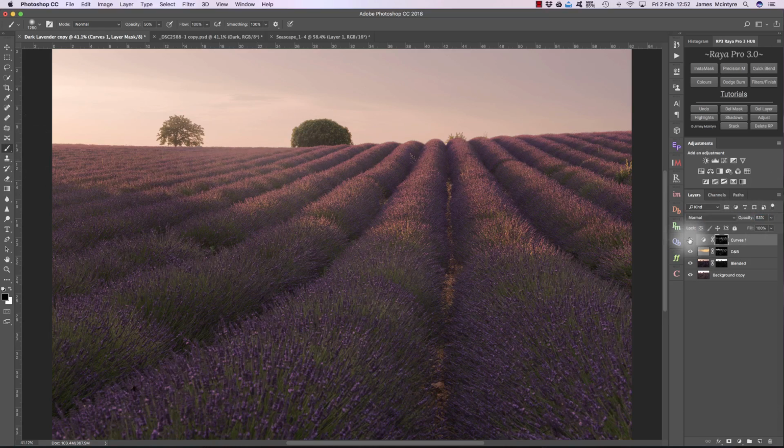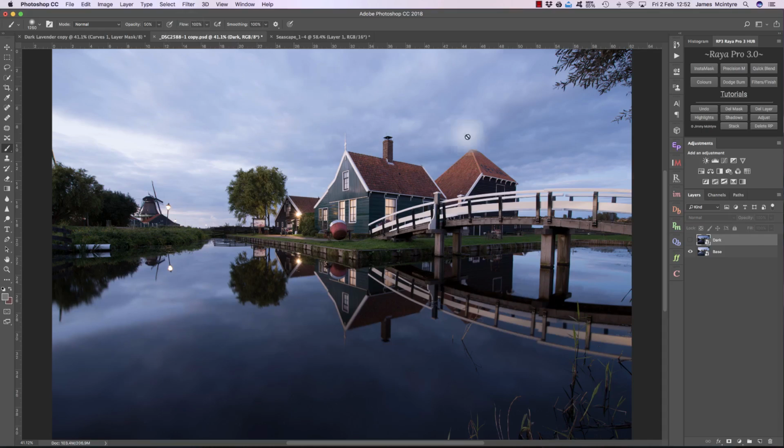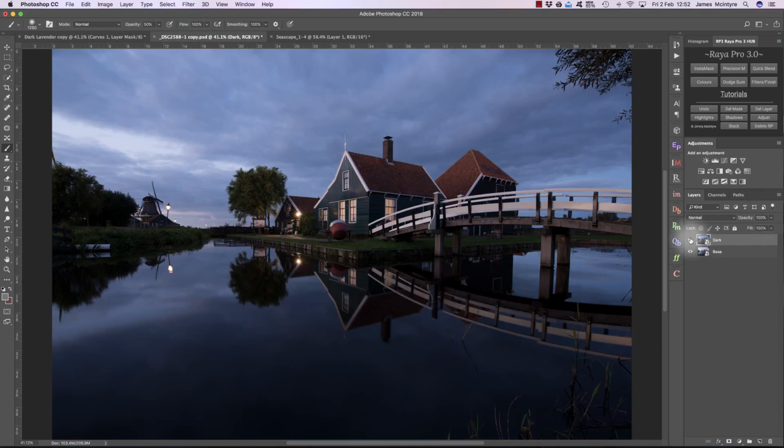So what about intersecting masks with exposure blending? Well, most of the time you won't need to do that. However, that doesn't mean you'll never need to be able to do it. So let me show you an example of intersecting masks with exposure blending. Here we have two exposures, a dark exposure and a base exposure. Now I'm going to select these two and I'm going to duplicate them and put them in a group.